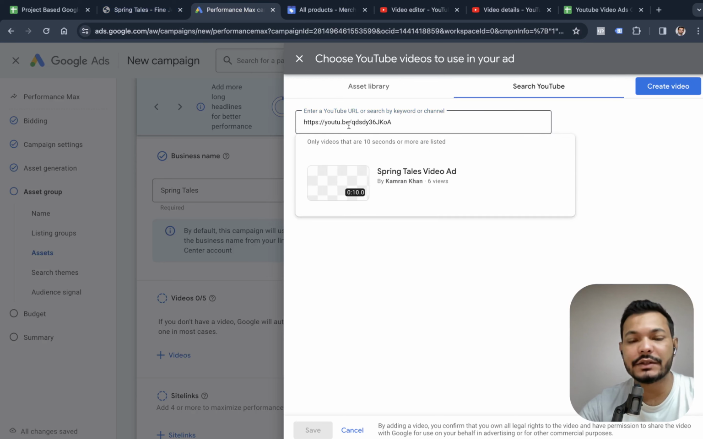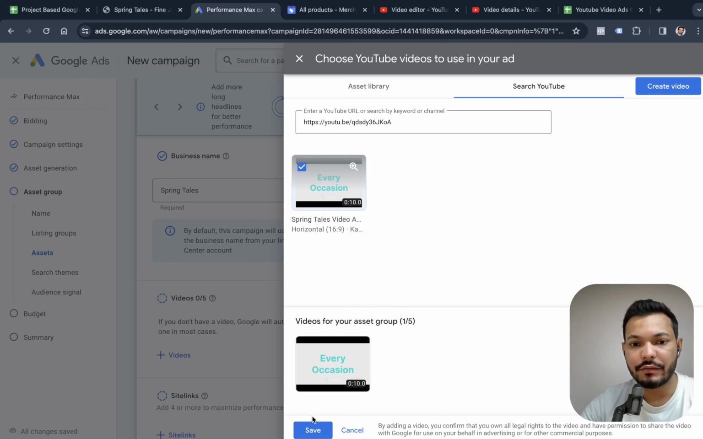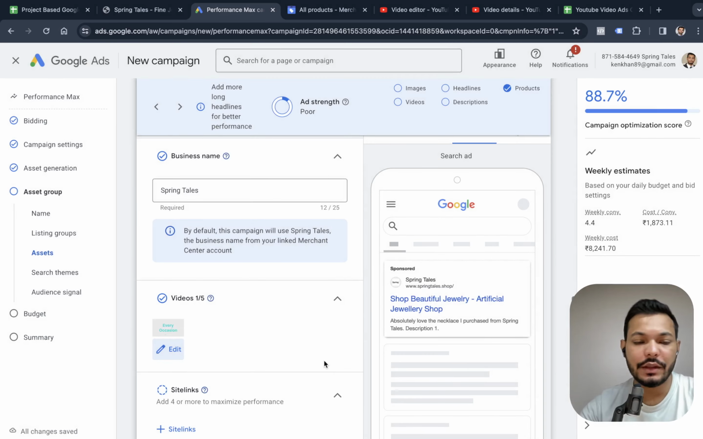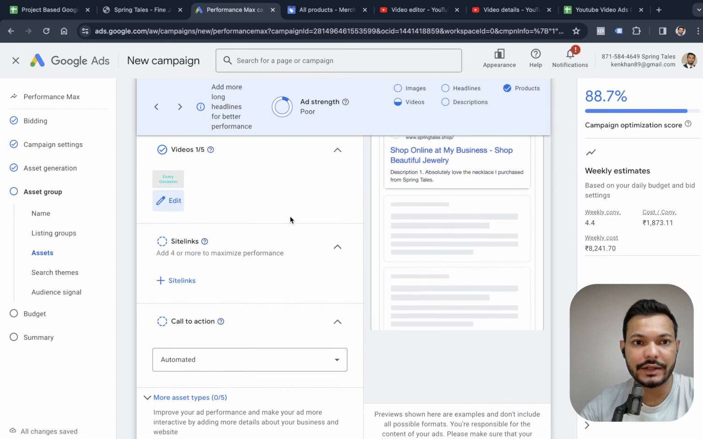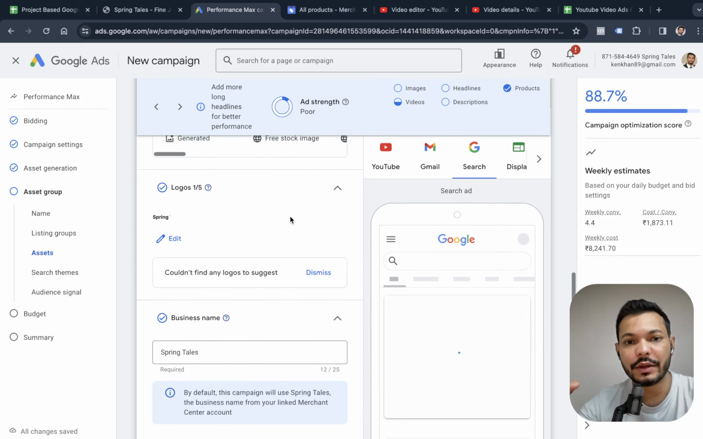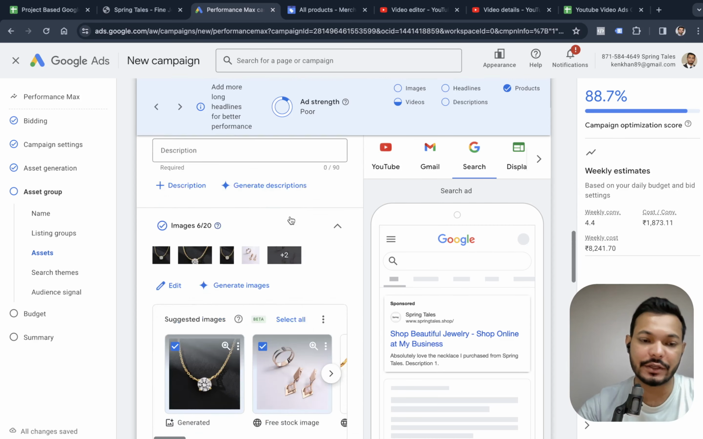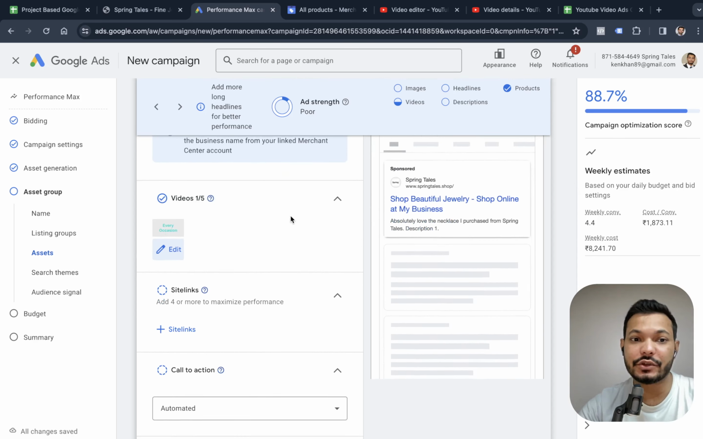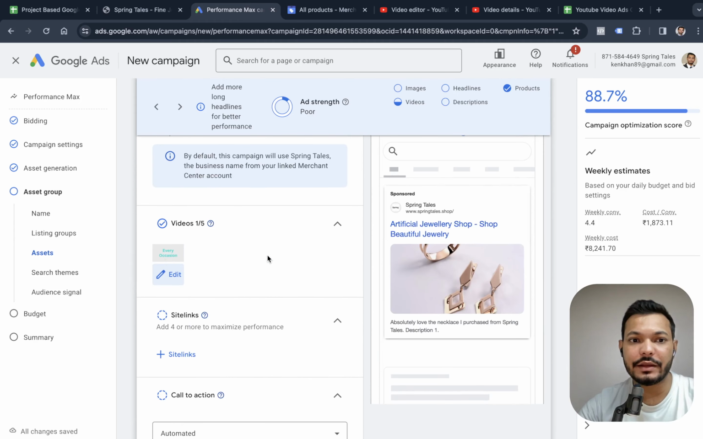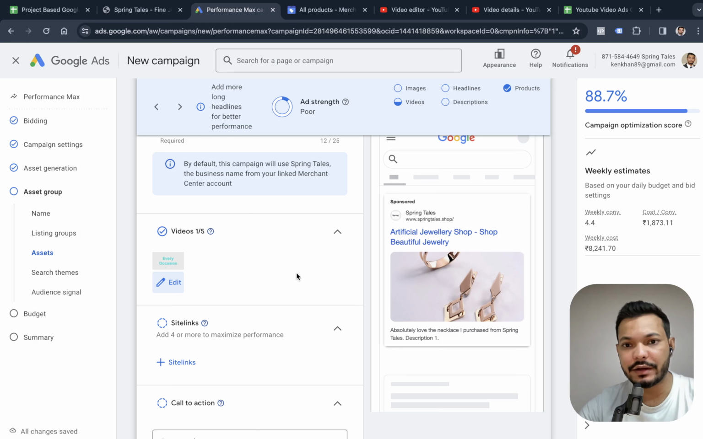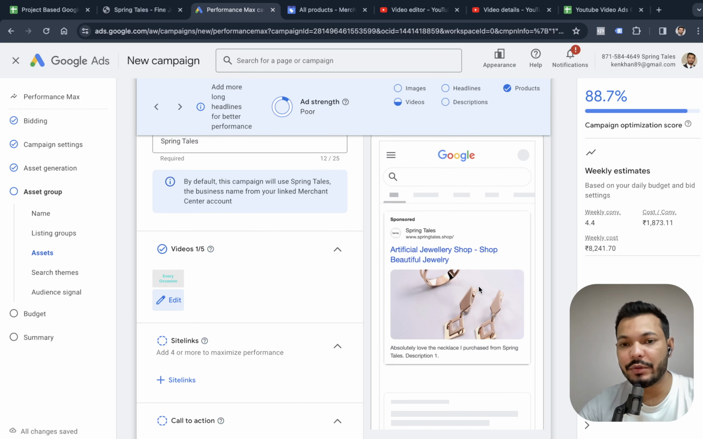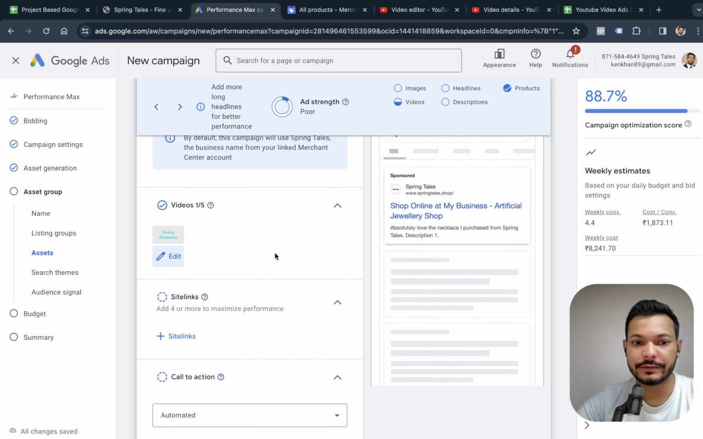Now I simply add this video link in the URL bar. It fetches the Springtails video ads. Then we choose this video. That's right. We click on save, and then we have this video added as well. So in this one single asset group, we have images, we have products, we have titles, we have descriptions, and then also we have the business logo. We also have this video which we have recently added, and the ad is going to look like a combination of everything that we have added within the ad copy or within the asset over here.